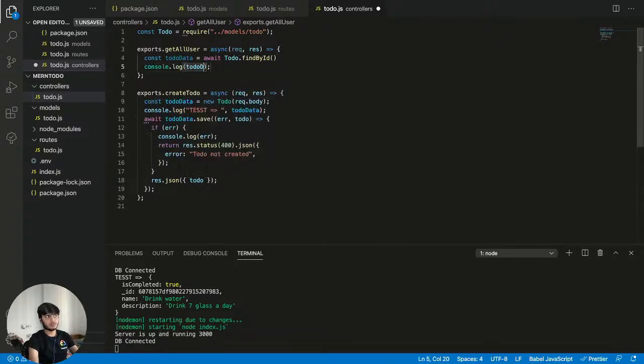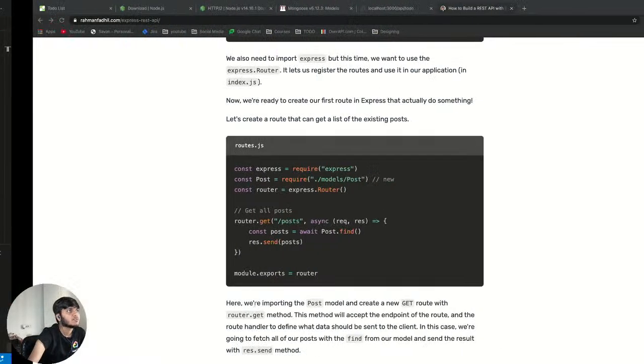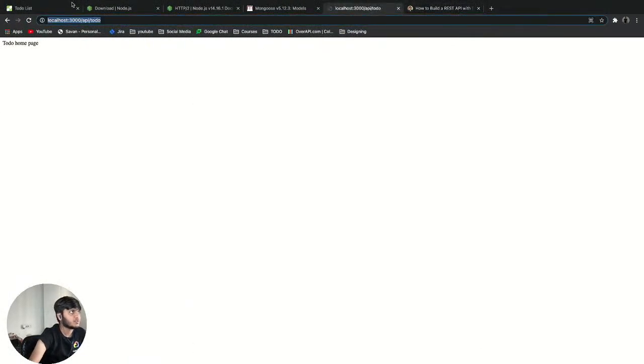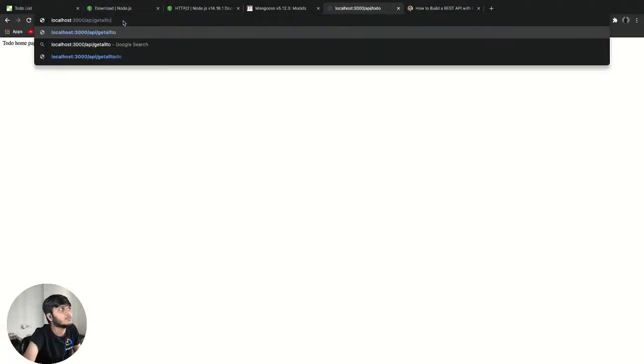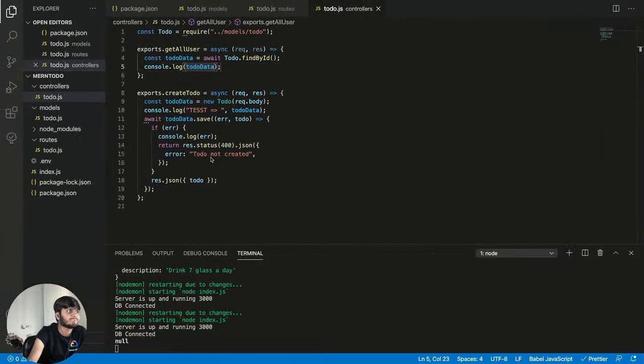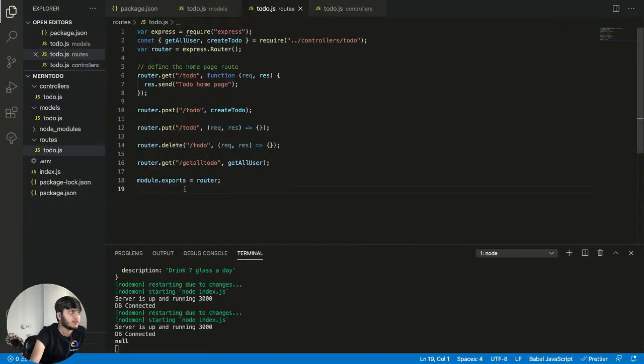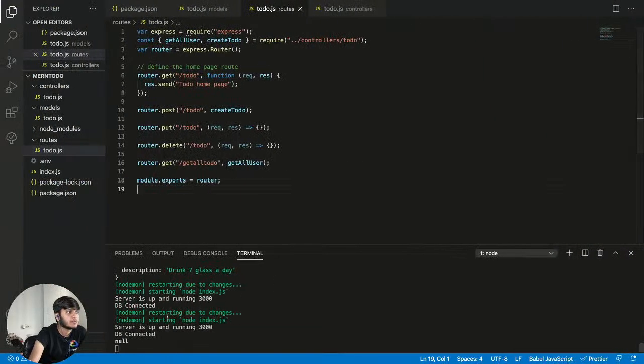Let's first of all do a to do data console log here. So whenever we'll be hitting this route, it will give you all of the data. Get all to do. Press enter. I guess that's a perfect route. Get all to do. Get all to do. Yeah, it's saying null.